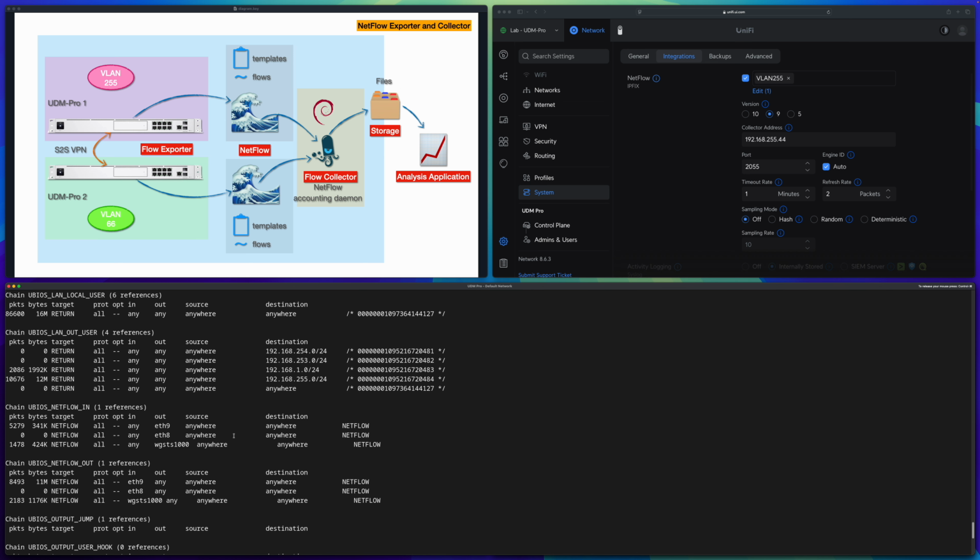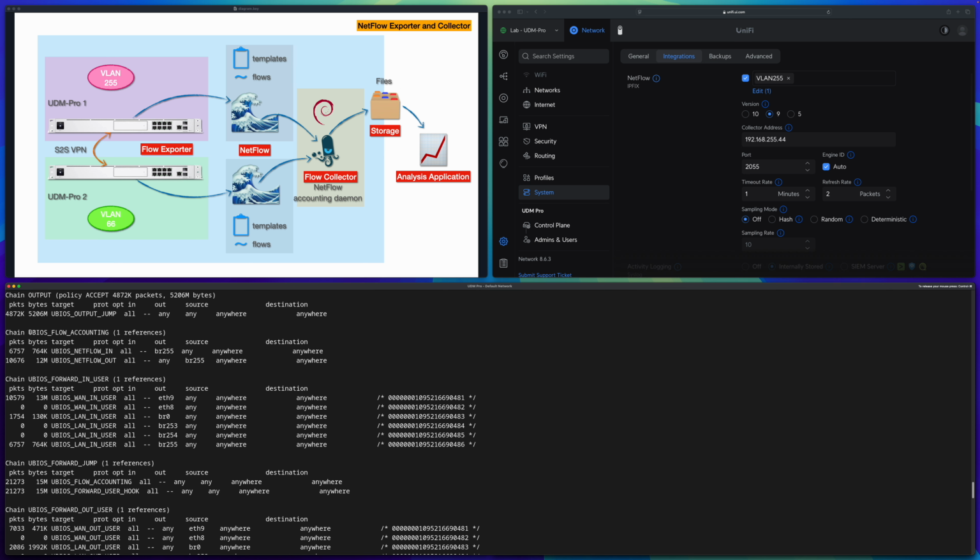So let me scroll up. See this ubiquitous flow accounting chain? It will call the 2 chains we just talked about, the NetFlow in and out, right? But see in what kind of situation it will call these 2 chains. For in chain, only if the input interface is BR255. This is where the VLAN 255 customizing we did on the UI is represented. Still in IP tables, but in another chain.